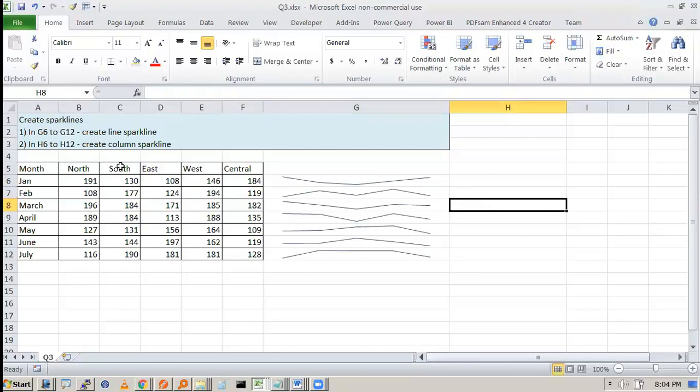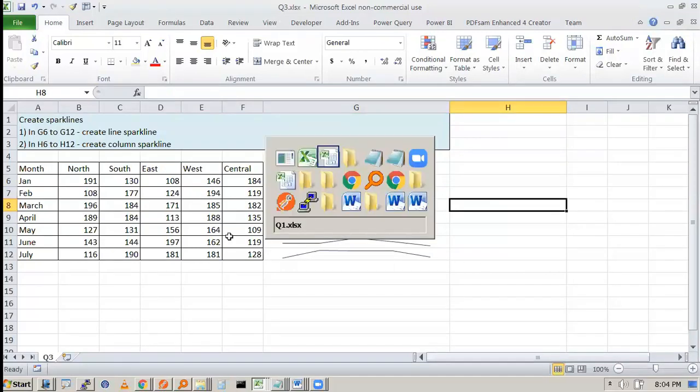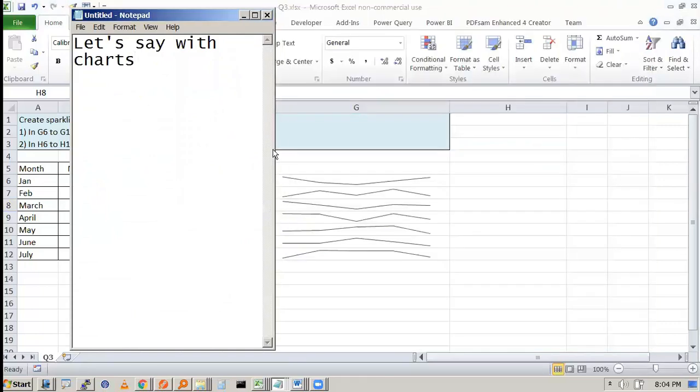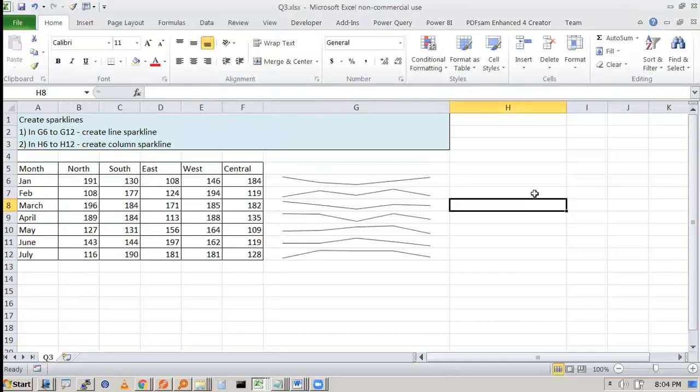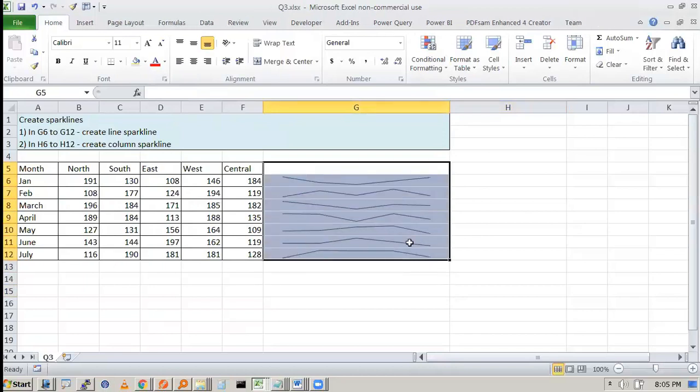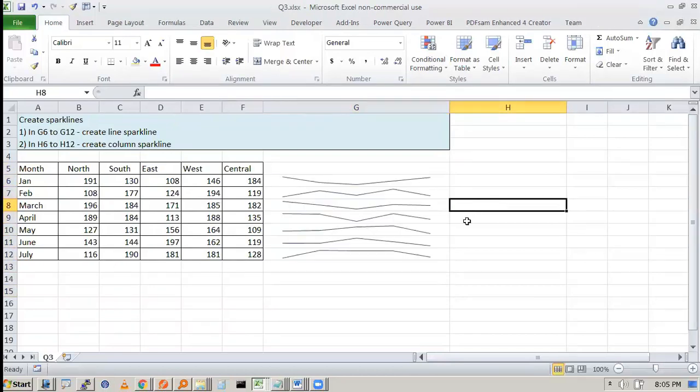Even if this data is hidden from you, you can just get an idea: January sales have gone down, up, February up, down, like this. So these sparklines, if you add them to your data, it will look very, very attractive.